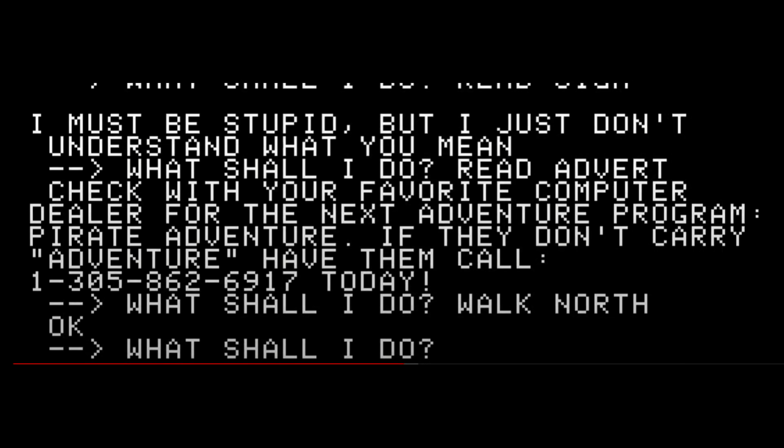It simply read, "Go to your favorite computer dealer for the next adventure program," and a phone number to give to the store if they did not carry it. Times were sure different then.